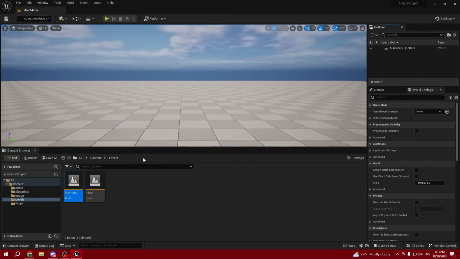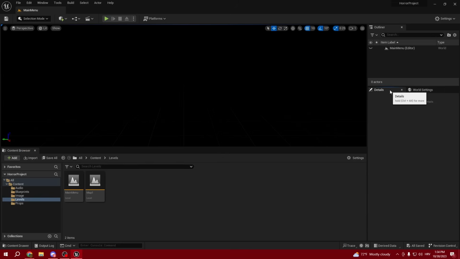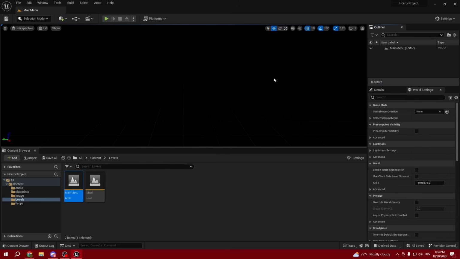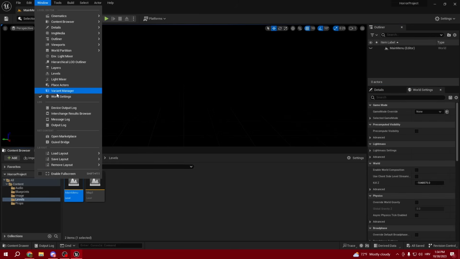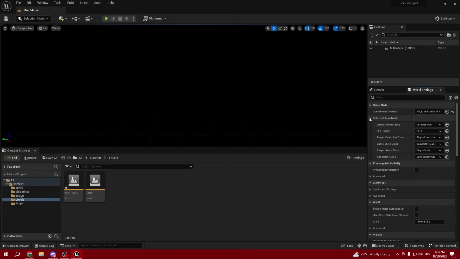Now we will go to the levels and save selected. Always make sure to save, because if the engine crashes, you're not gonna have it there. So now we are in our main menu. And if you don't have world settings, just head over to the window and tick world settings. Now game mode override is the game mode that is gonna run in main menu. So we're gonna select main menu game mode.